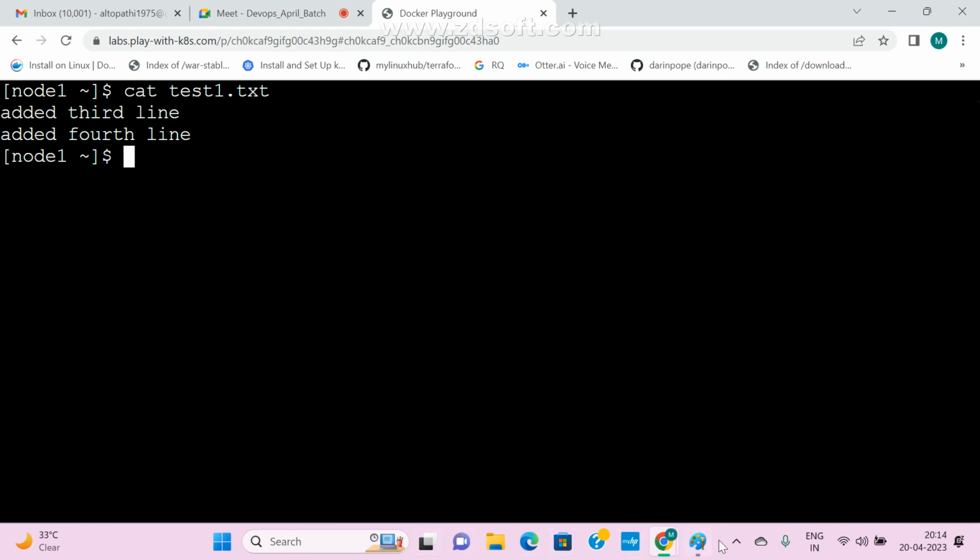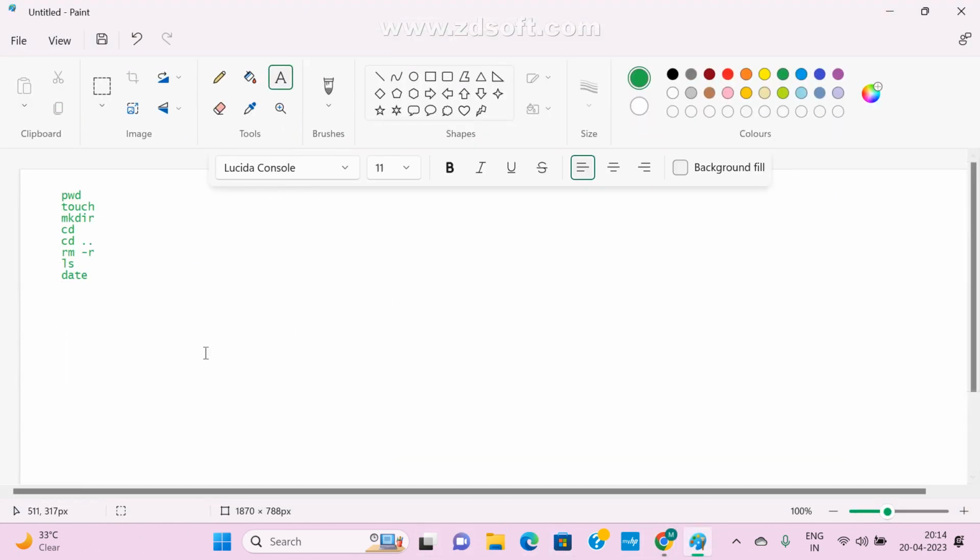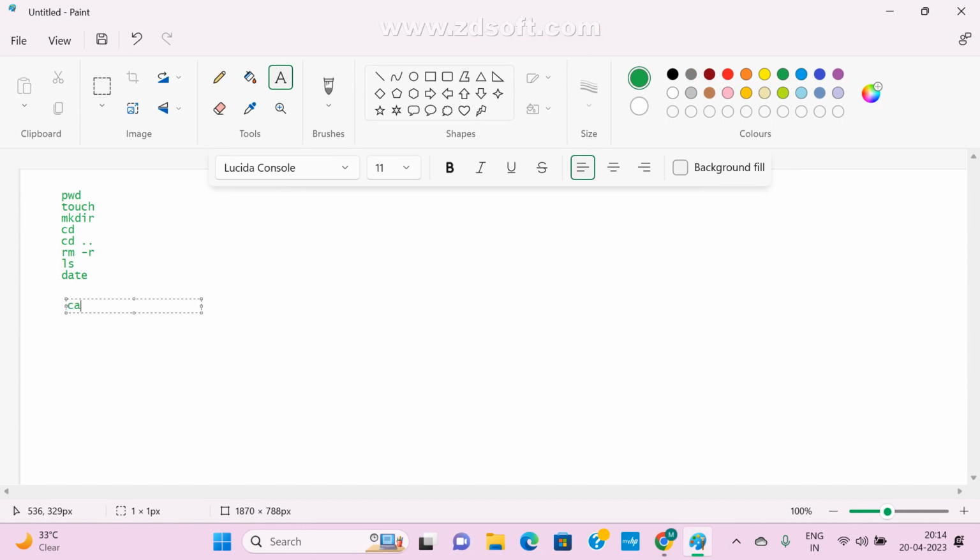Now what does double greater than mean? We can see cat with double greater than, compared to the previous one. Single greater than means what it will do? It erases the existing data and adds the new content. Double greater than means it won't erase existing data. It simply appends. Append means adding. Now got it? Yes, sir. Okay, so this is very simple.